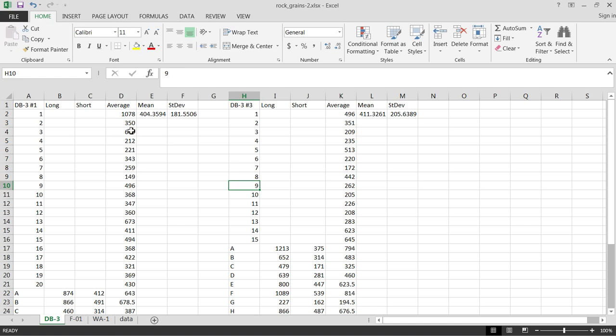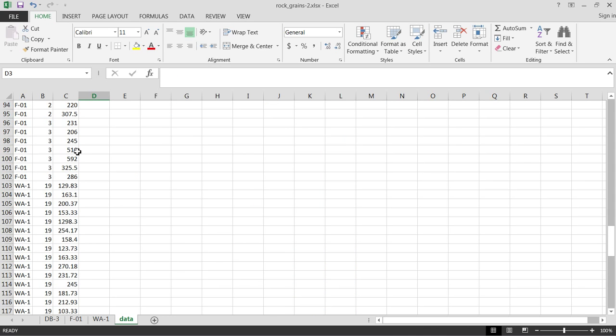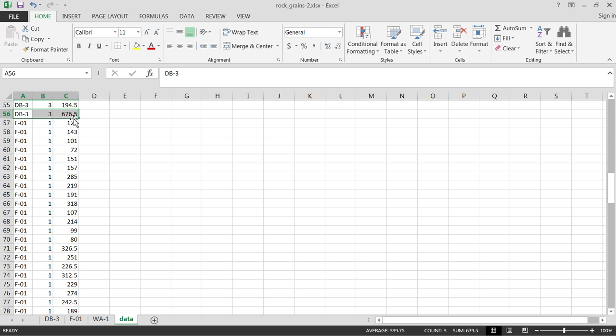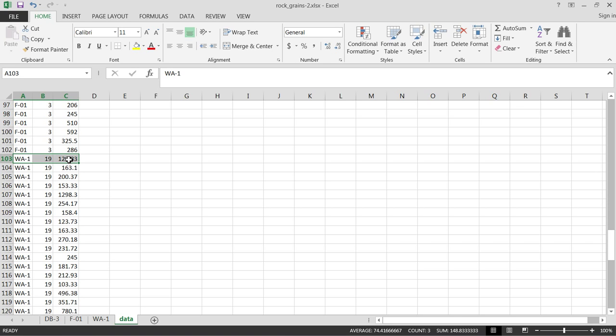But anyway, I went through and reorganized this data into a way that software will like it. I took basically the columns from each analysis that you did, from each sample, and created a new spreadsheet that has all this data in it. I don't think we need the photo, but I put it in there just in case. I put different variables for rock, photo, and size, and then pasted all this stuff in here. You can see when we get to the end of rock PB3, we start in on FO1. When we get to the end of that, we start in on WA1, probably not meaning Washington. Anyway, this is long format data.